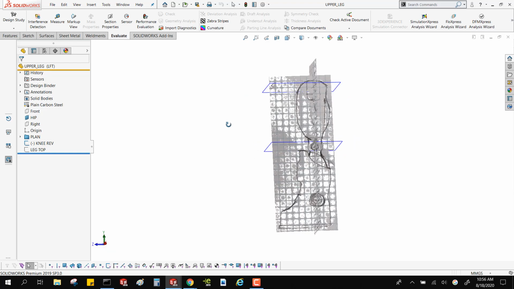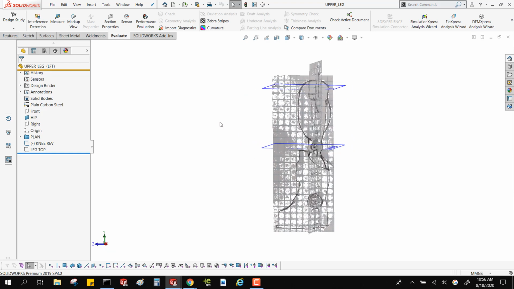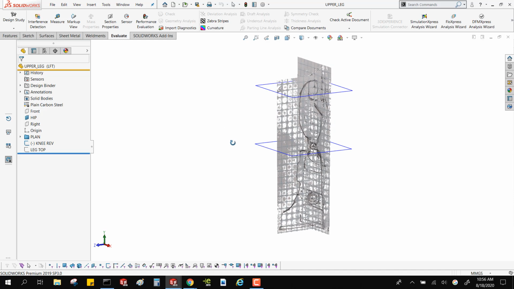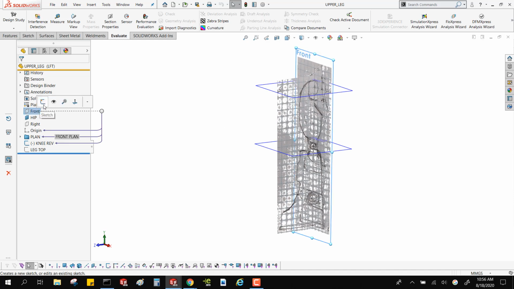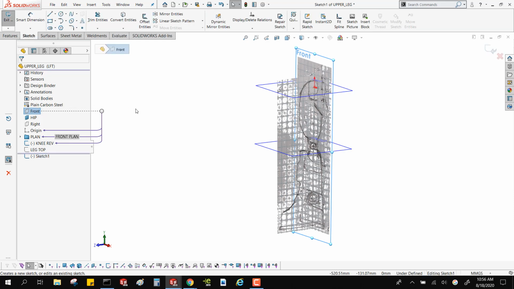What I've done here is I've inserted drawings that I made. This is the leg that I would like to have on there. Here's how you can insert a drawing into SolidWorks. You start a sketch, and then you can either type in sketch picture up here, or I use it so much, I've got it customized to my toolbar.